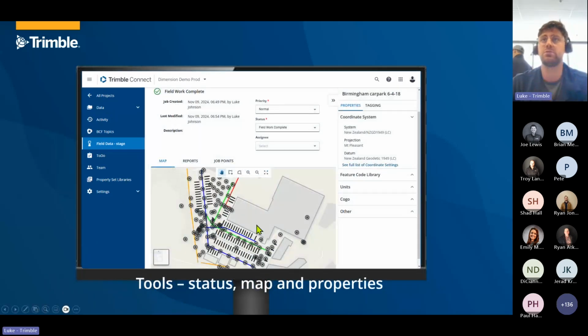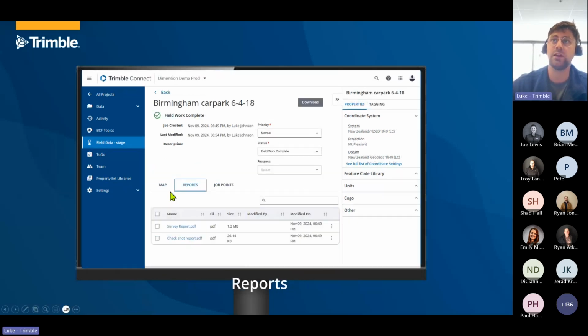If you click an individual job, you can actually review a bit of information. You can see, again, another map of just that job data. Under the Reports tab, that will give you a list of all of the reports that were generated in Trimble Access that you can download or review directly from there. And we also give you a list of your job points. So here's our Reports tab. There's the survey report and the check shot report that I created in the field.